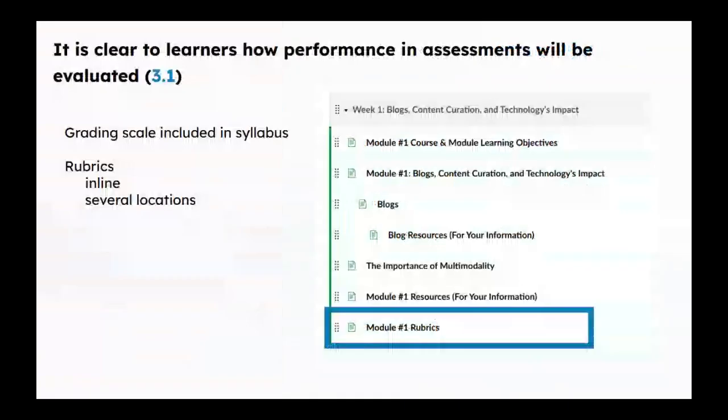Assessment should obviously tie directly to your objectives. And this is a no-brainer. We want to make sure that we can see in your online course that you have a grading scale, whether that's in your syllabus or rubrics. With the rubrics, I suggest having them in line, which, for example, if you've got a rubric for a discussion post, you have your discussion post, and then you've got the rubric connected to it. That's what in line means.